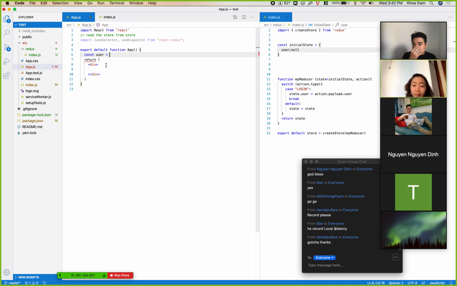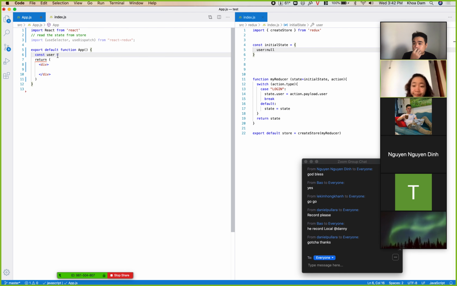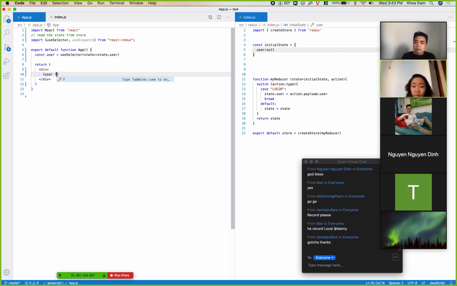Okay. All right. user equals useSelector, state.user. In here we return a button, a login button, if there's no user. If there is a user, we return the name of the user. So let's try user question mark button login. Else, if we already have a user, we can render the name of the user, user.name, for example.